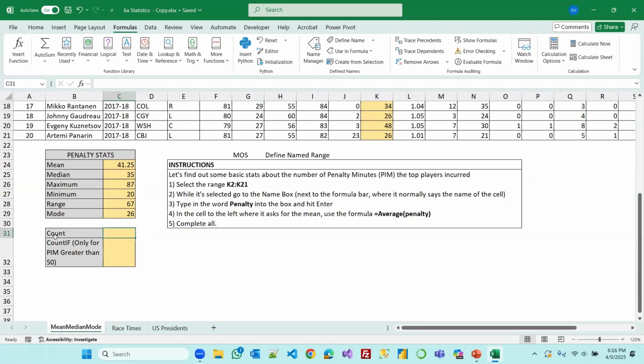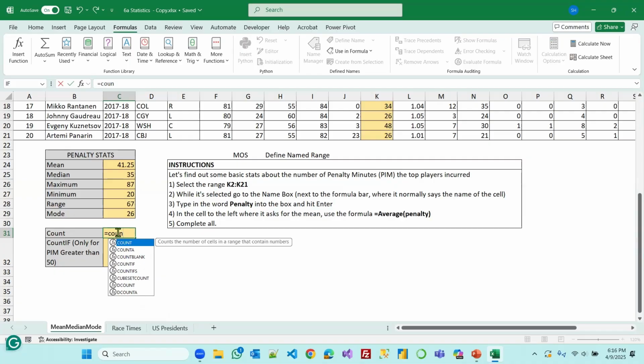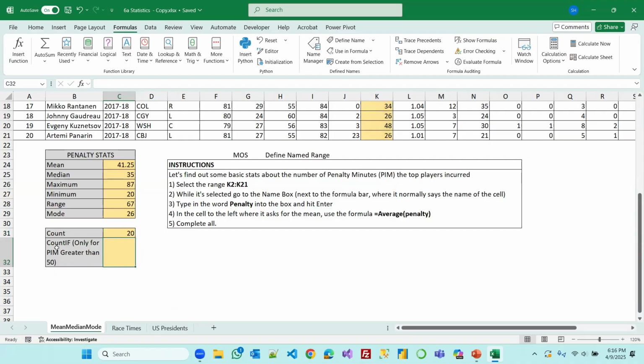Now let's move on to this one, count. Count also includes in descriptive only. Count equal, we want to count all the numbers there. How many numbers are there? Penalty, enter. So now I want to use count, but with some condition.